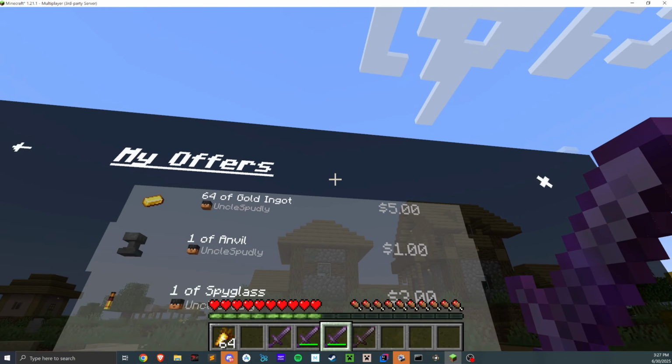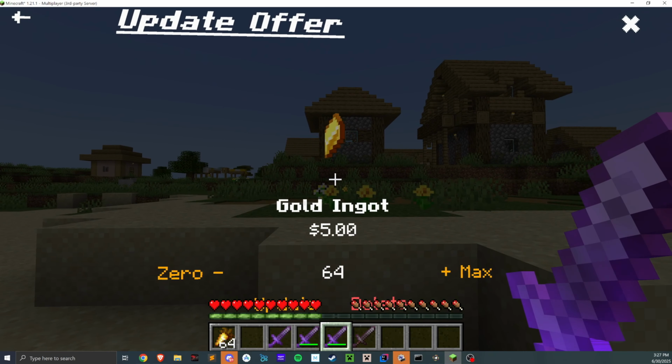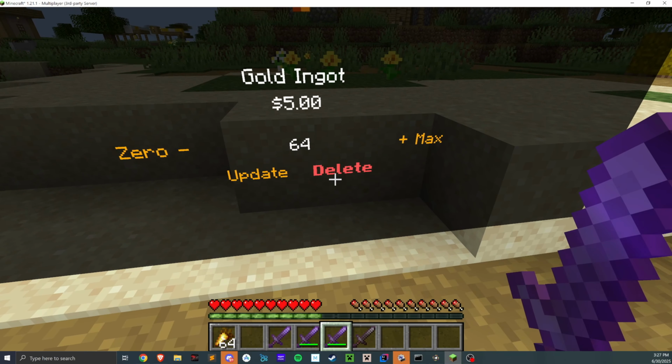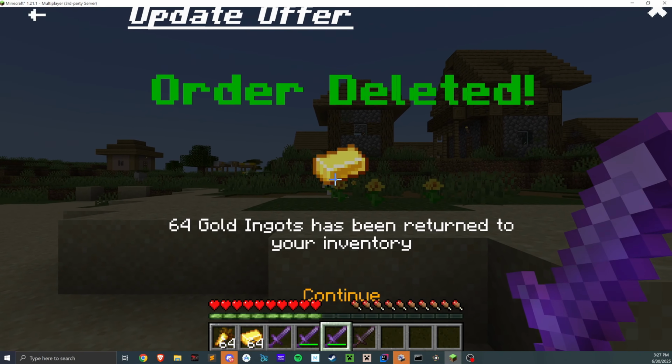Now, let's say I've changed my mind again, and I actually need these gold ingots for something that I'm doing. I can then delete that and have that all returned into my inventory.